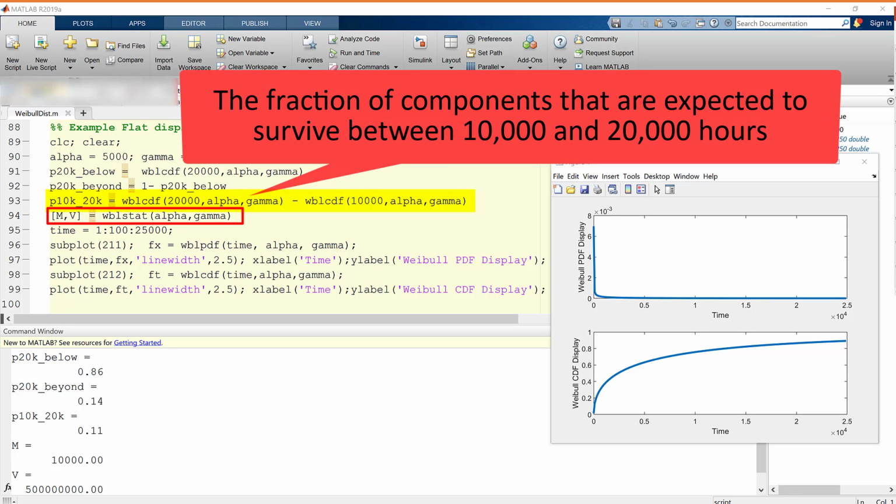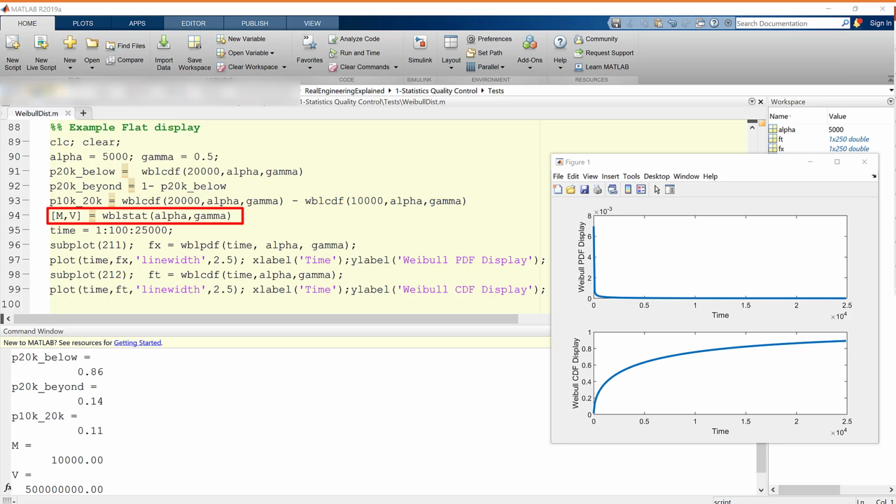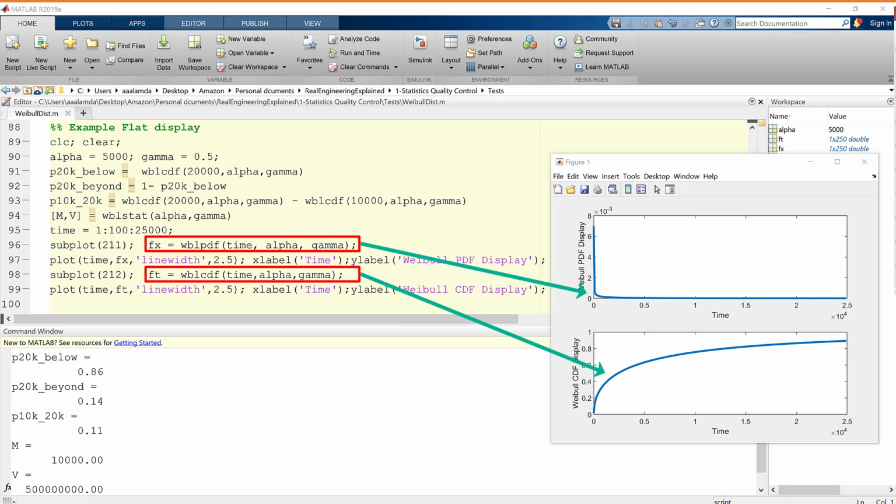To calculate the expected time to failure, we can use the Weibull stat function. As you can see, the mean or expected time to failure is 10,000 hours. Okay, let's plot the probability distribution function and cumulative distribution function for these scale and shape parameters. Here it is.